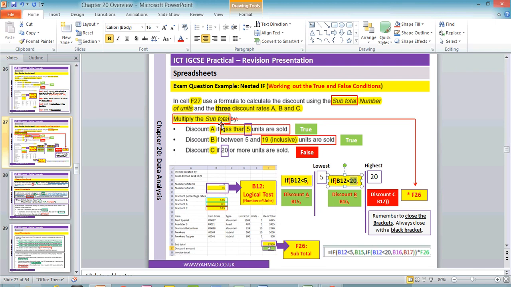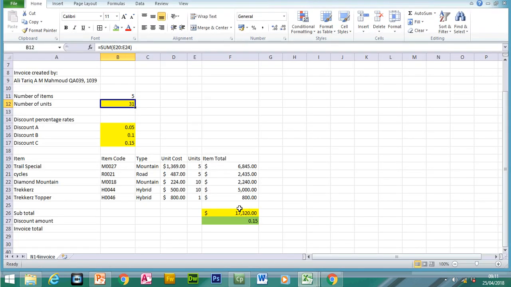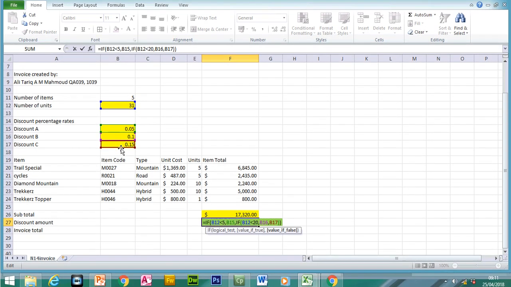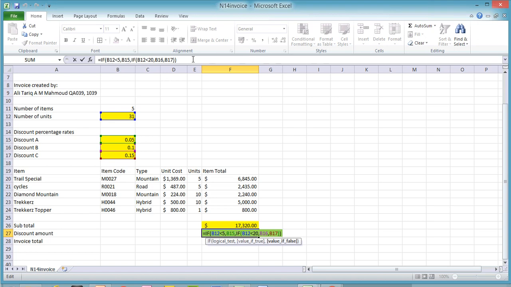Now we can look at the subtotal, and we can multiply the discount by the subtotal. The subtotal was in F26. The reason I've highlighted the cell, if I double click on the formula, you can see we've used the total number of units as a logical test. We've used different discount values. The cell we haven't used is the subtotal. So that's a quick reminder.